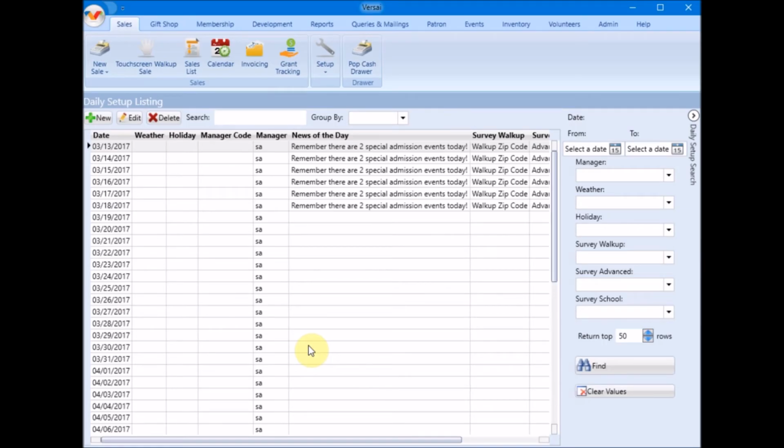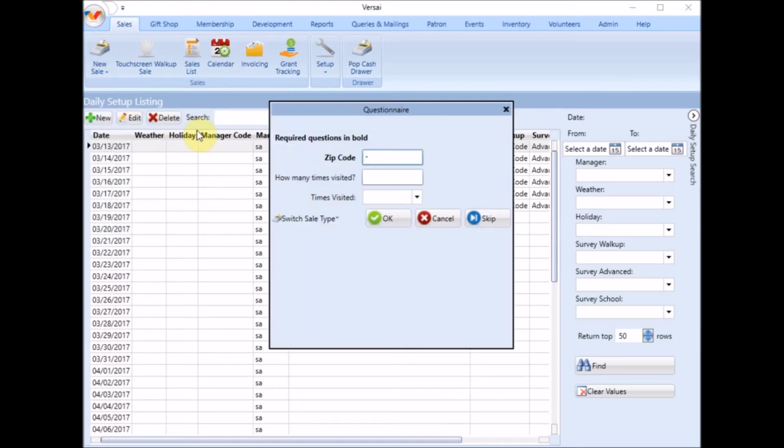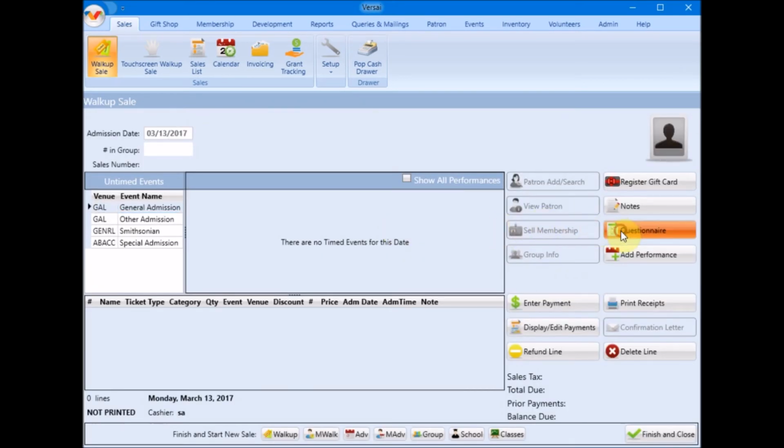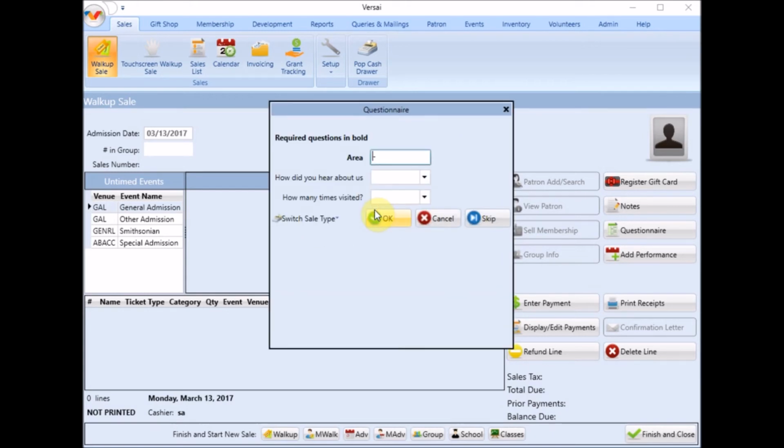Now, click New Sale to see your survey at work with your new daily setup. You should see the questions for the survey you set for today's daily setup in the window. Fill in the questions and click OK to continue to a sale. Once you are in the sale, you can also go back to the survey by clicking the questionnaire button. Select a survey and click OK. Then enter the question information.